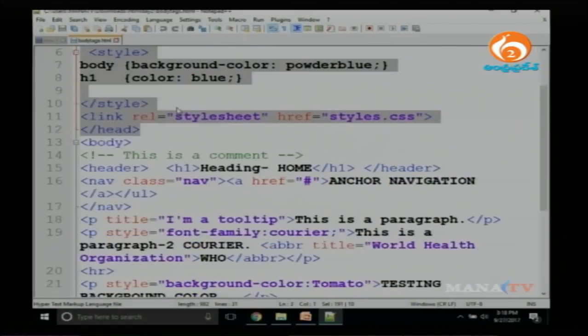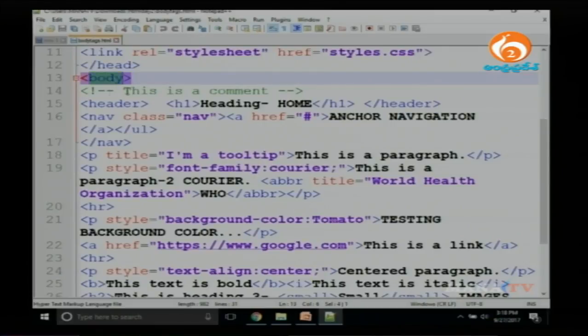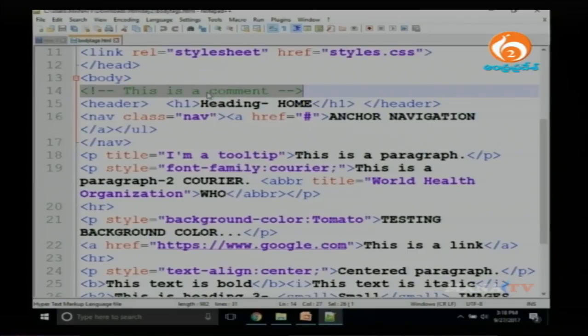Now coming to the body part, here you can see one thing: in the green, you can see that this is a comment. So, what is the requirement of comments? What is the advantage of comments? Suppose you are working on some website, and three of your friends are working on the same website. You want to share, and you have different functionalities to implement respectively.